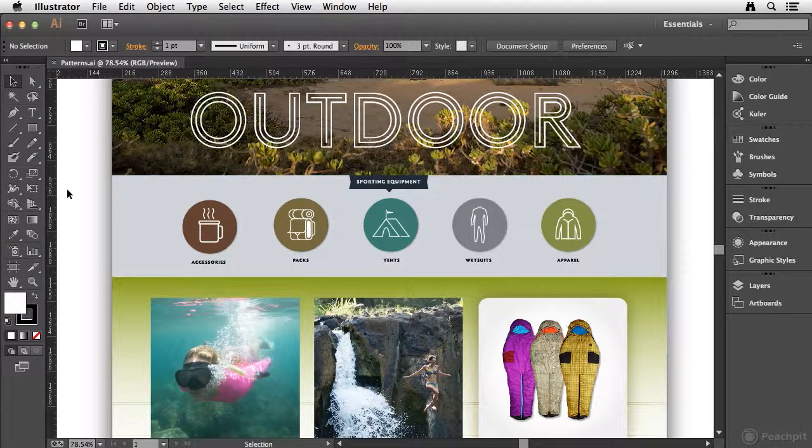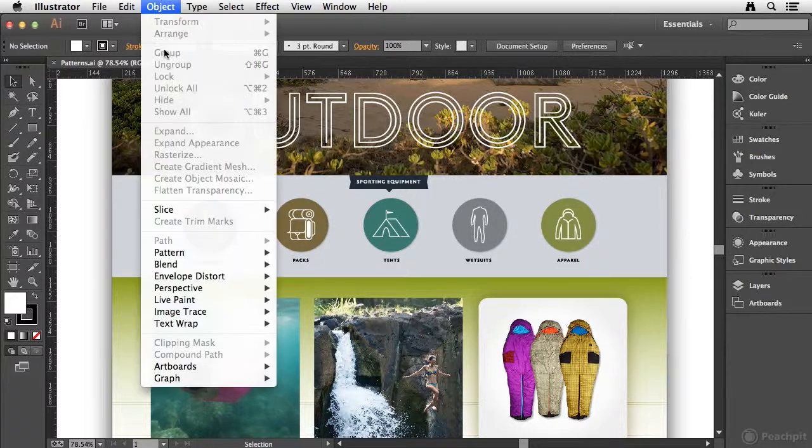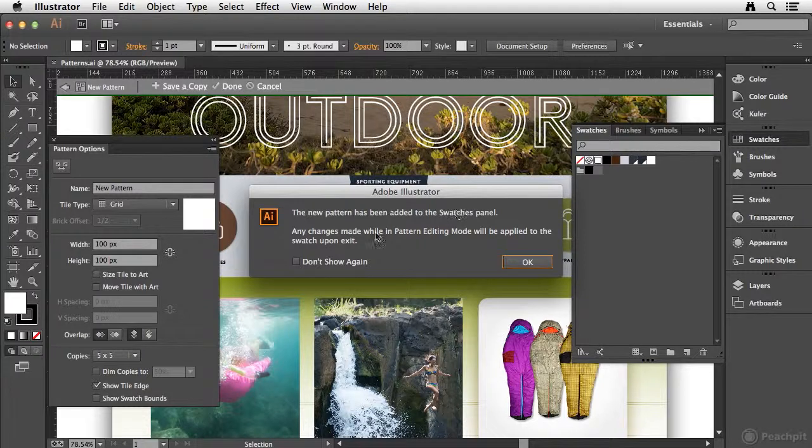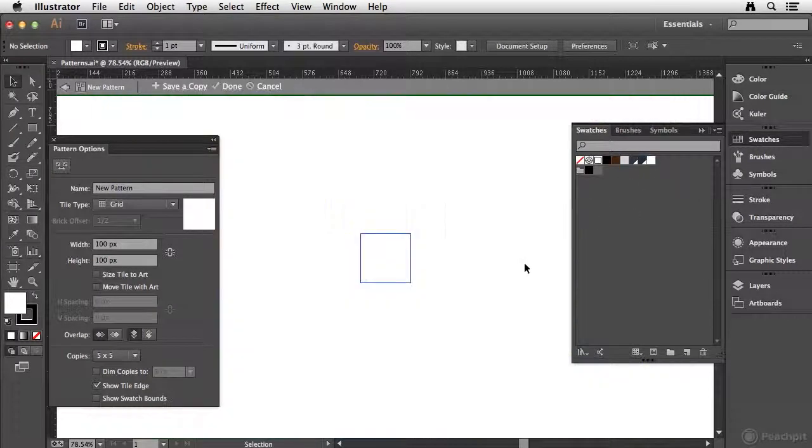To do this, I'm going to make sure I have nothing selected, and I'm going to go to the Object menu under Pattern and choose Make. And it's telling me that it's going to add this pattern over here in the Swatches panel. So I'll go ahead and click OK. And you can see that it takes you into pattern editing mode, kind of like isolation mode, if you will.